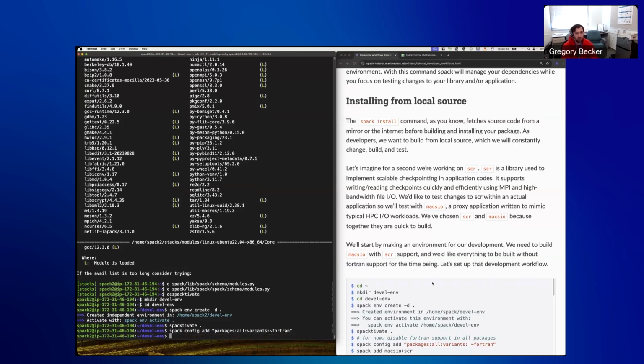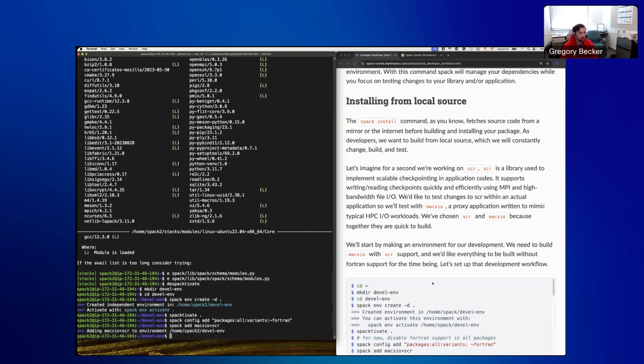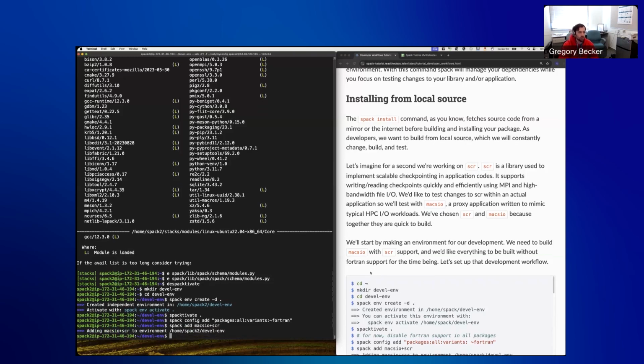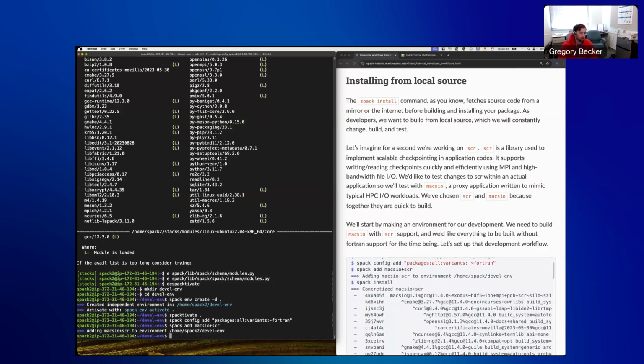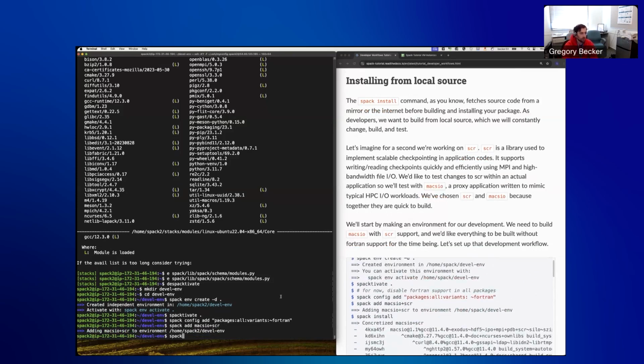For this section of the tutorial, we're actually going to have to build from source. So we're going to turn off some options to make the big builds go fast. And now we're going to Spack add MaxIO plus SCR. MaxIO is an IO proxy app. SCR is a checkpoint restart library. And we're going to be developers of SCR, but we're testing the integration of our code into a proxy app. So let's install this real quick.